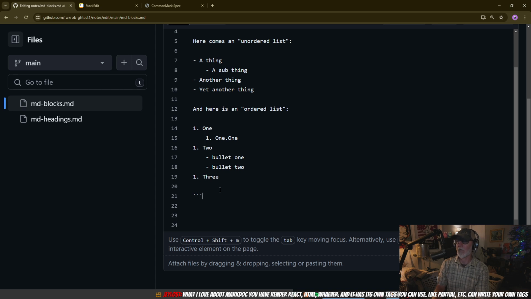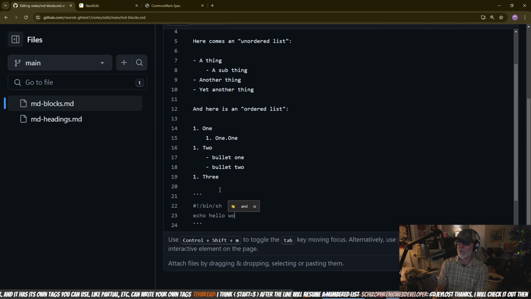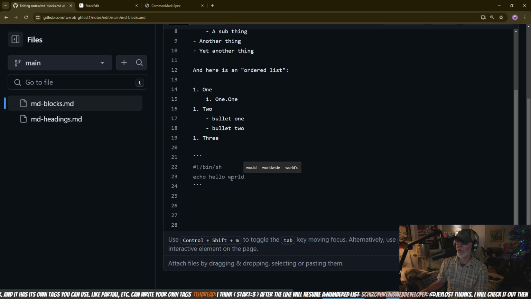So we're going to use what's called a fence. I call it a code fence. It's called a fence, and officially it has multiple uses. So in here we can write code, right? So if we wanted to write a little bit of shell code, #!/bin/sh, echo hello world, and we could write a little bit of shell code in there.